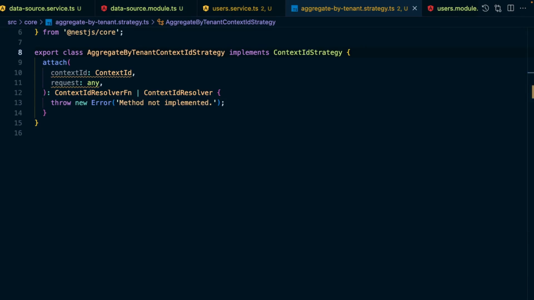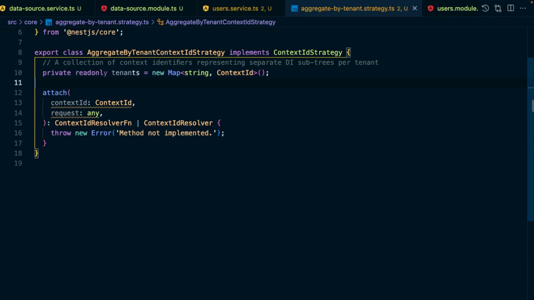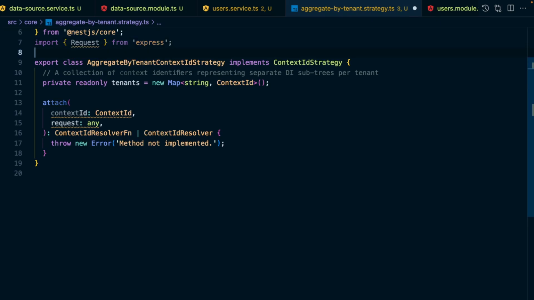Next, let's declare a new private property called tenants. This collection will hold tenant IDs and their associated context IDs. Note we learned about context ID in the Diving into DI subtrees lesson. This context ID represents our manually created DI subtree. As we're using Express in this course, let's also update the type of the request parameter to be Request from the Express package.